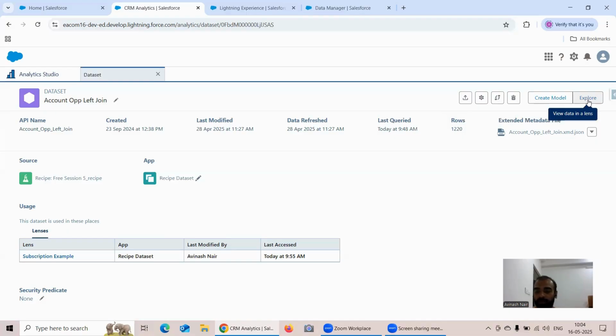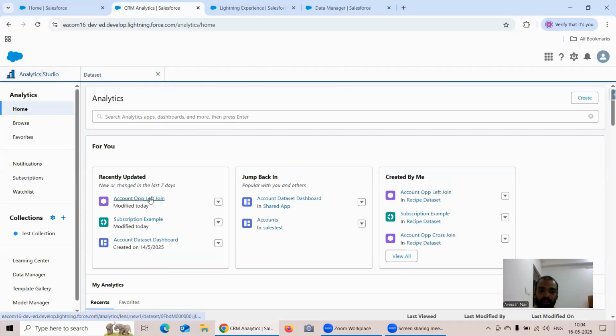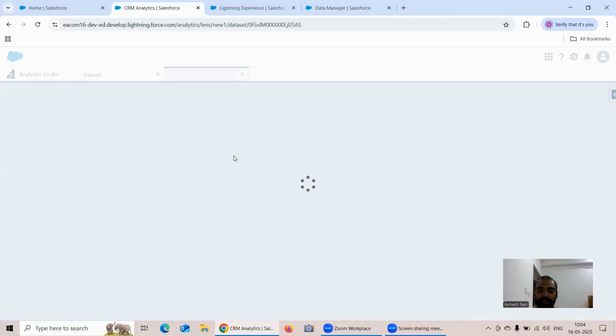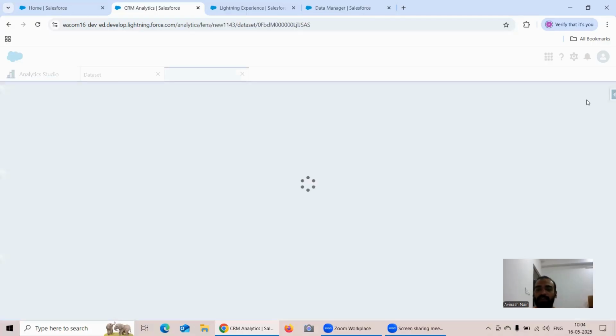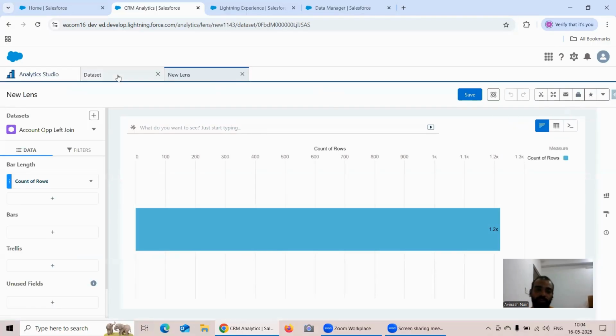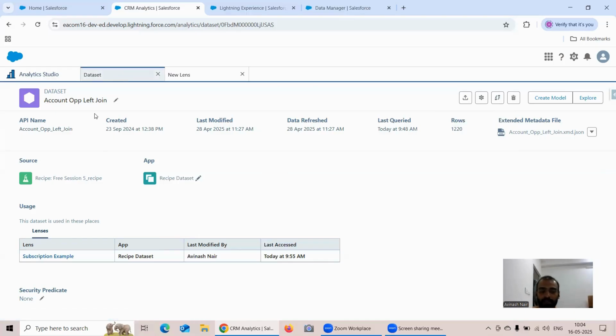Now, with this explore button, as I told you, if you search it from the Analytics Studio, you can either directly open it from here. If you directly click on it, it will open in the lens format. But if you want to edit the data set and you click on export, then also it will open the lens view for you. Okay. So this is the overall aspect of the data set.